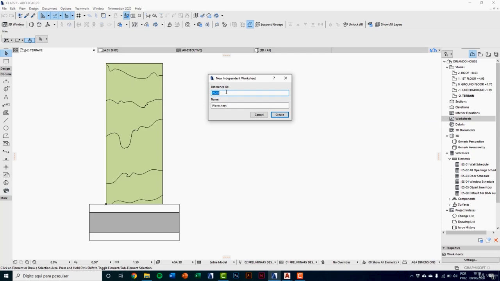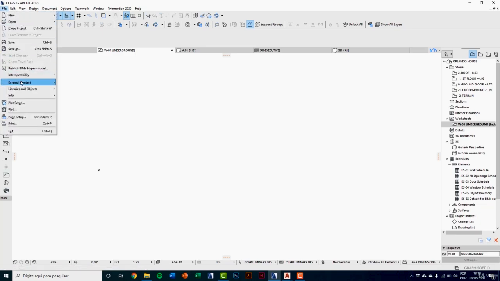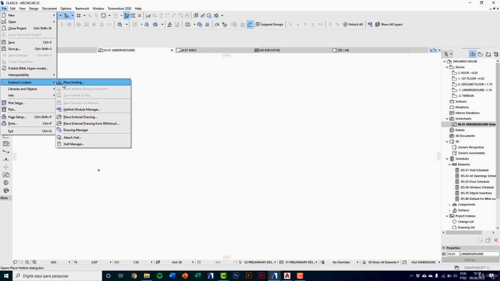Reference ID is a logical sequence to organize the elements. I will keep it, and here I will type underground. Create, and you see here the sheet is created. It is an independent 2D sheet. Go to File, External Content, Attach XREF. I will just show this method quickly, but I won't use it.